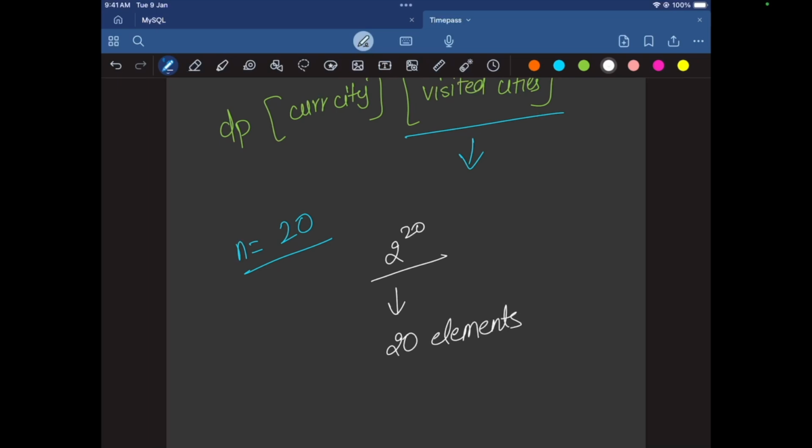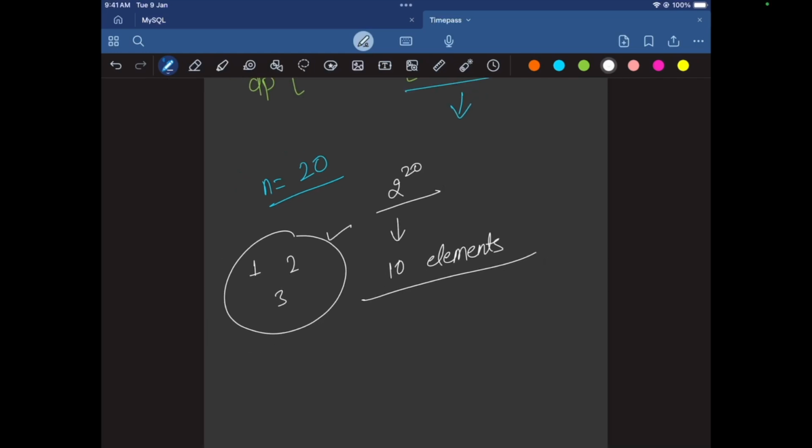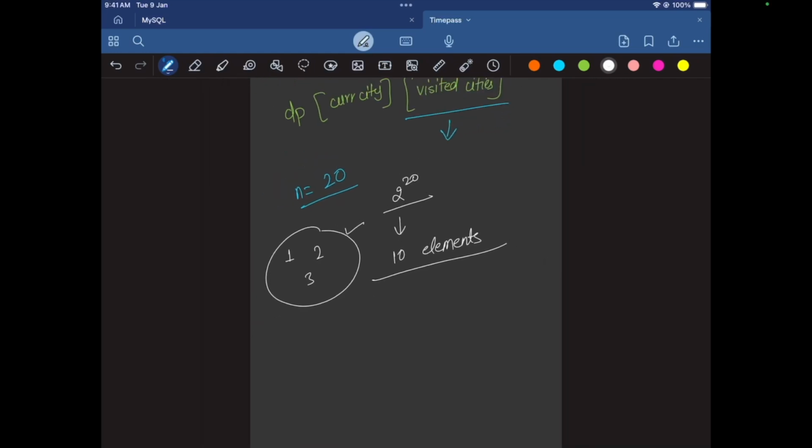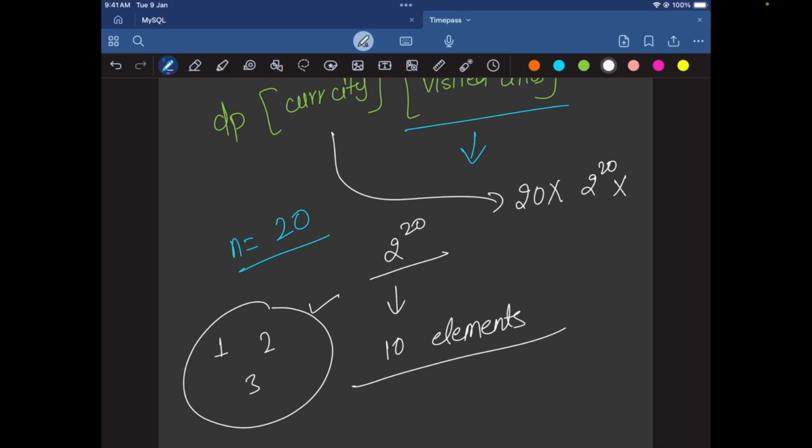In the worst case, I mean not 20 elements, like if this set contains only 1, 2, 3, then you are storing only 3 elements. So in general, let's say on average you are storing 10 elements in each set. So your total DP vector will become 20 cities multiplied by 2 raised to power 20 sets, and in each set you are going to store 10 elements. This is not feasible, neither in terms of time complexity, nor in terms of space complexity.